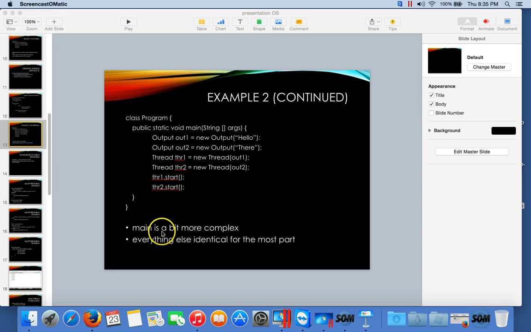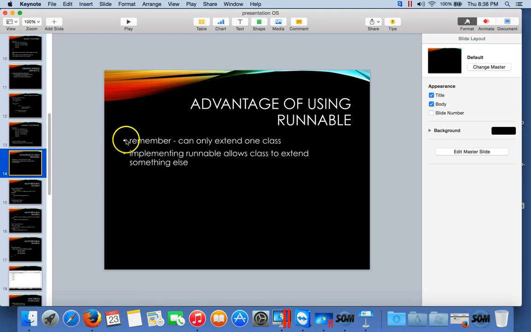The main class is a bit more complex than the extending Thread method. Apart from that, everything is identical to the first method. The Runnable method is more advantageous than the extending Thread method. Extending the Thread class allows you to extend only one class, which is a disadvantage over the Runnable method. Implementing Runnable allows the class to extend something else.